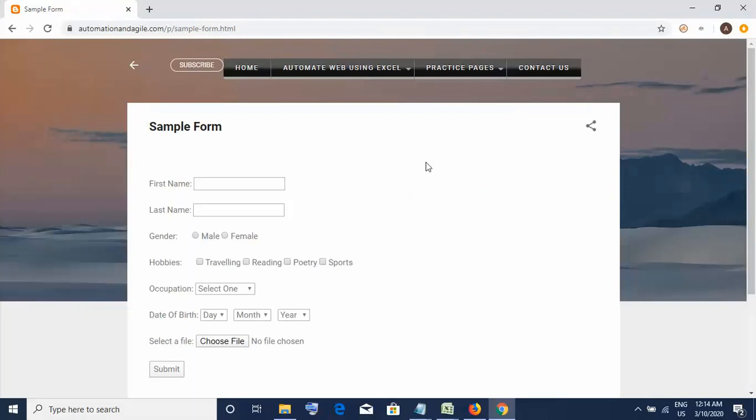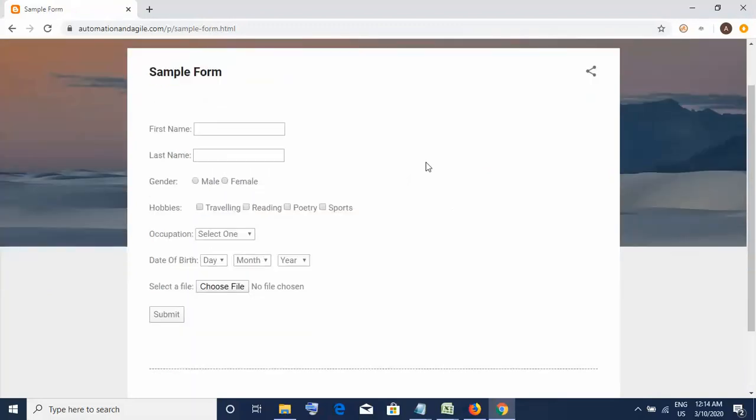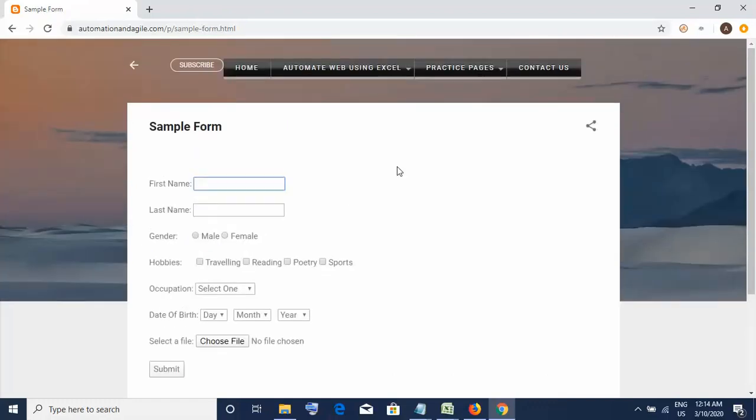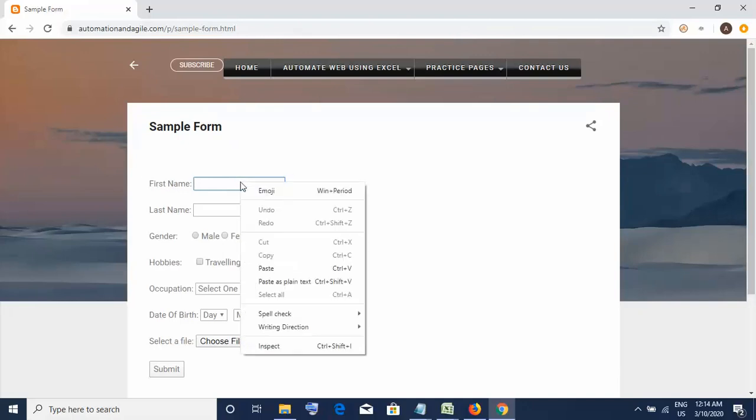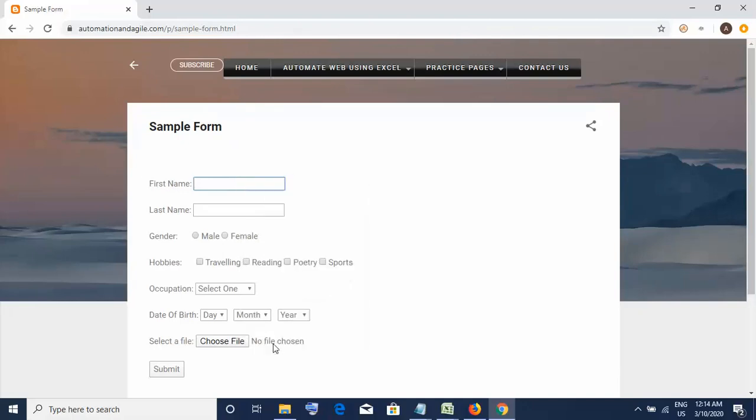We would be automating this web form using Excel macros, but the web objects which we can see over here will not use the ID property even if it is there. So let's begin. First of all, we'll need to see the HTML properties of these web elements. I'm using the Chrome browser, but you could use any browser. The procedure is the same. You have to right click on that element, click on inspect.